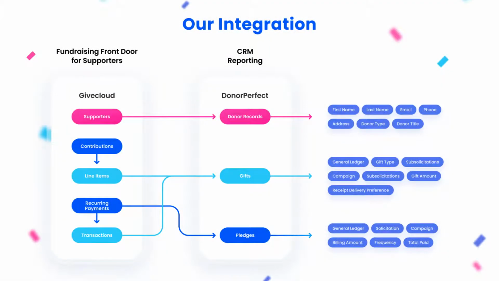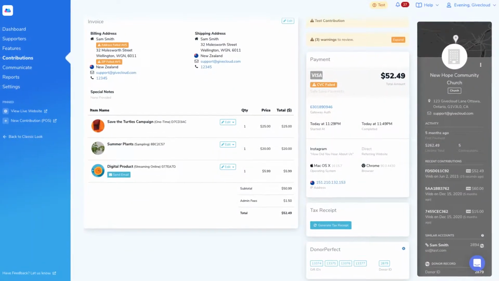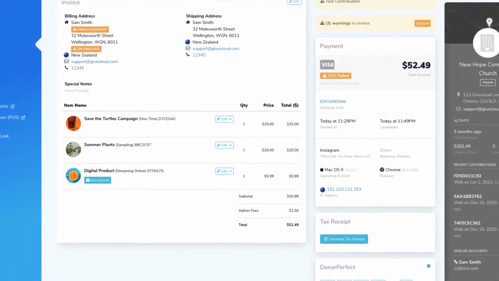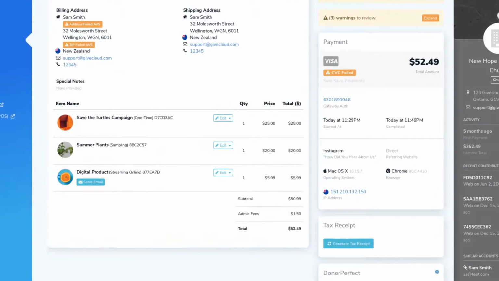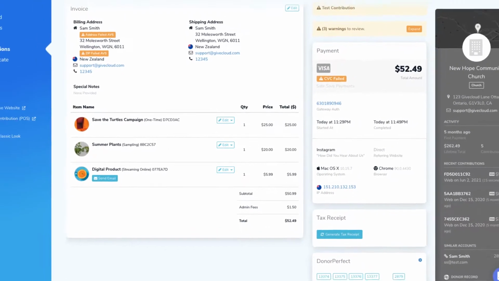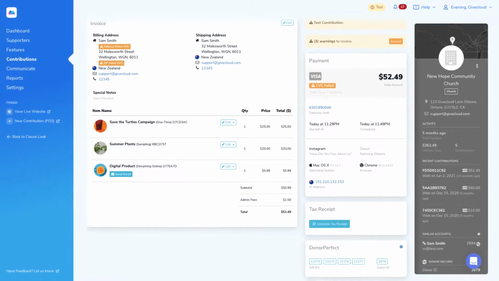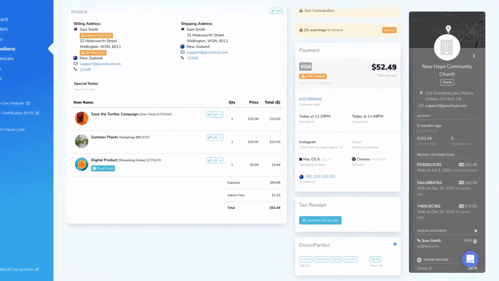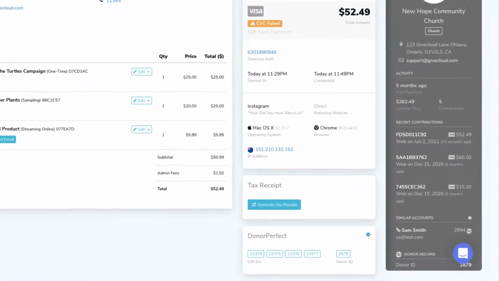Alright, so that was donors. Now let's talk about gifts. In Givecloud, we use the language contributions to describe a gift. Contributions can have a single line item or multiple line items. In addition to these, the contribution could also include line items for shipping, taxes, and donor covers cost. Each line item in the contribution creates a gift in DonorPerfect.